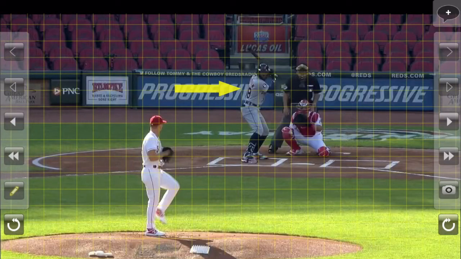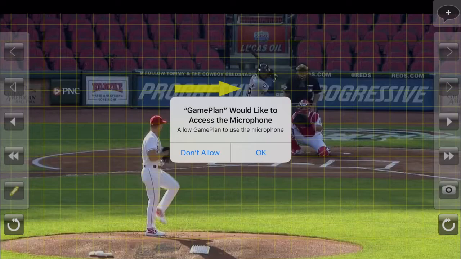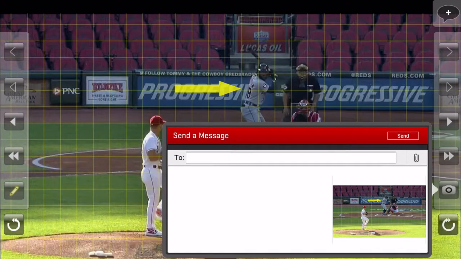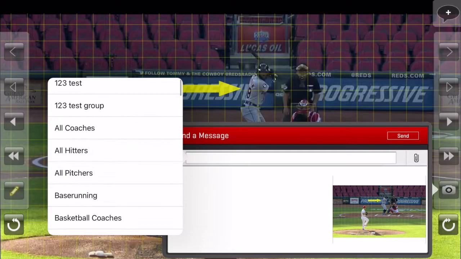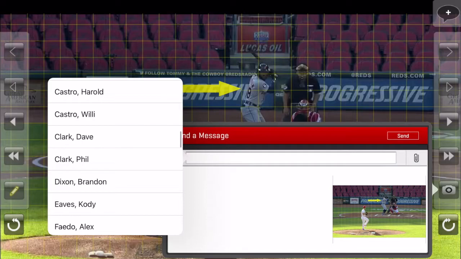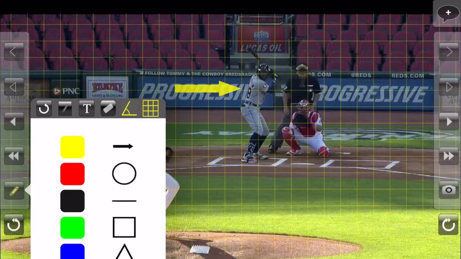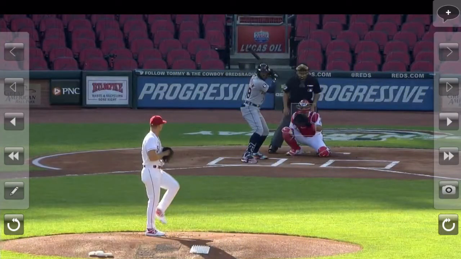And if I'd like to share this image out to other users in the system, I would click the camera button on the right-hand side, allow it to access my camera roll, and then I'm going to share this image. You'll see now that it takes a screenshot of the image, and I can send it to my groups, my hitters, my pitchers, my base runners, or I can send it to individual players, depending on who the intended recipient is. This creates valuable engagement within GamePlan. I can decide to undo those by hitting the erase button and watch the video as is.